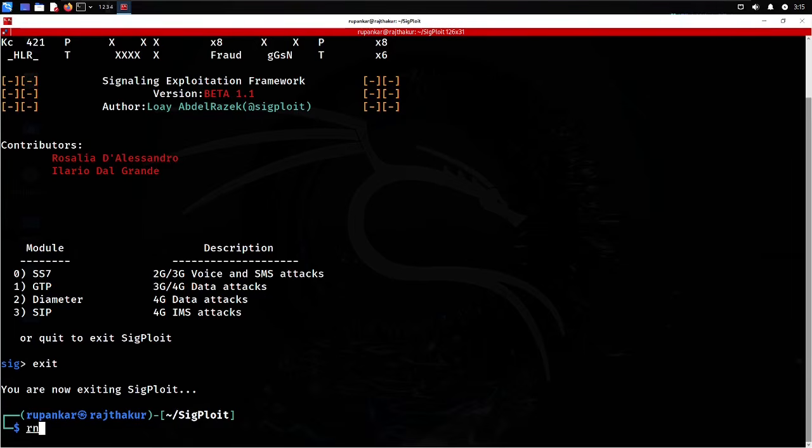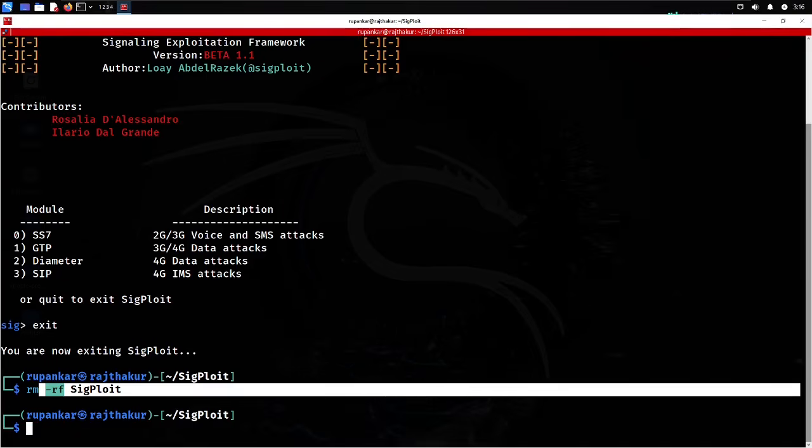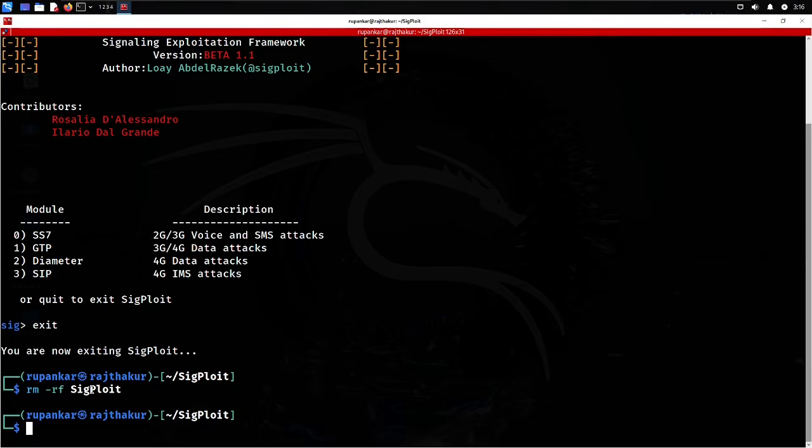I will be simply doing rm -rf to remove SigPloit. I'm forcefully removing the entire SigPloit directory and all its content. So now it's all clear, and it has deleted all the previous installation. Now I will be ensuring a clean setup, so you all understand how to install, and whatever error I get, I will try to solve it in this particular session.